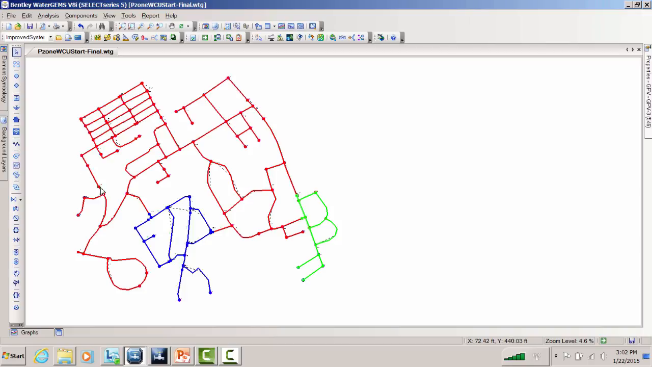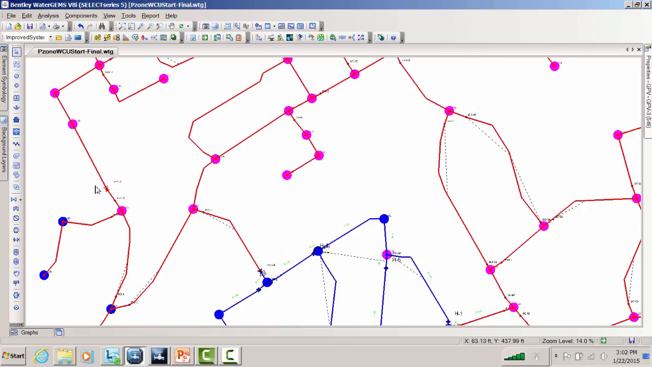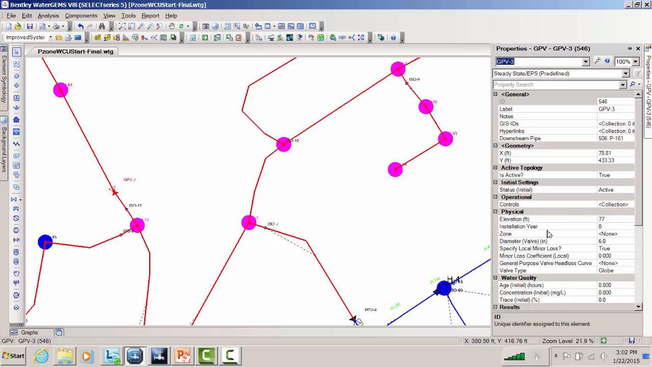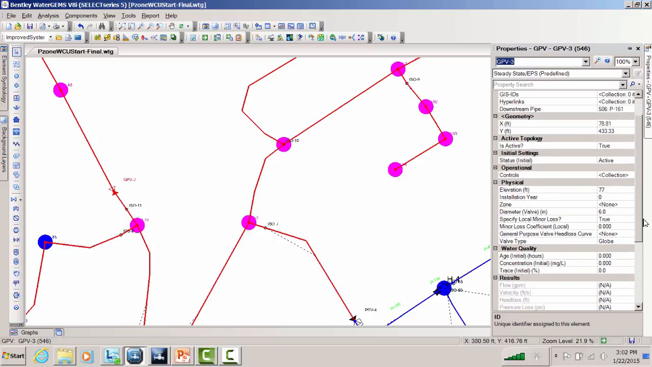Now this node here, we'll zoom in on it, is now a GPV, and it's pointing in the correct direction. We can look at the properties of it, and there's not too much we have to do except set the head loss versus flow relationship for the general purpose valve, because meters will cause a little extra head loss in the system. So now we've inserted that, and we have an element that can be used to define the boundaries of that pressure zone.